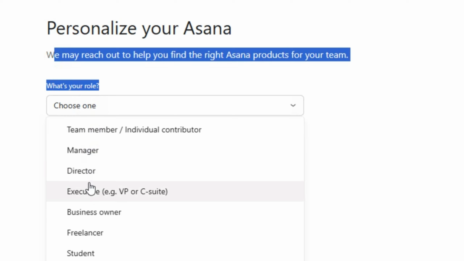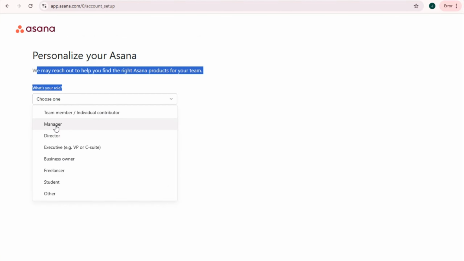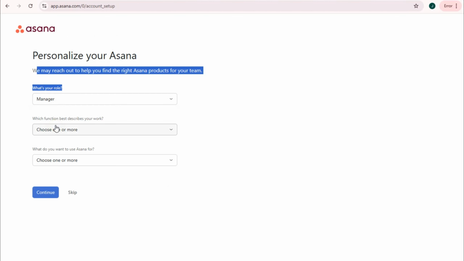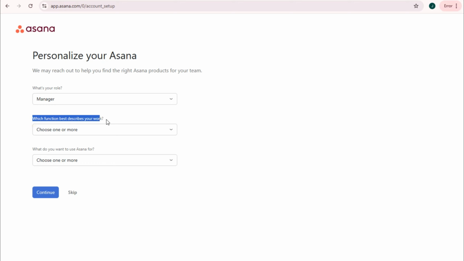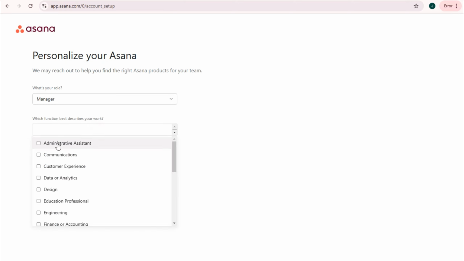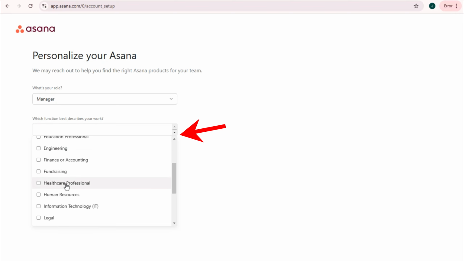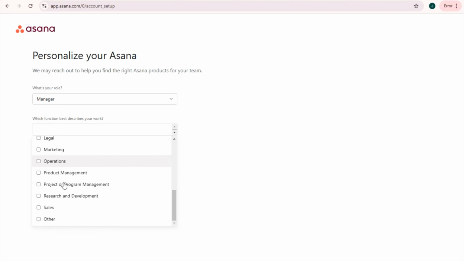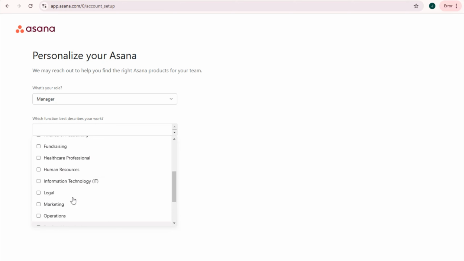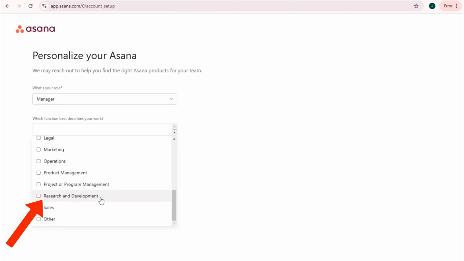So what's your role? Just tap this arrow facing down and then search for your role. For example, if you're a freelancer or student, but I'm gonna pick manager because I am the manager of our team. Okay, and then here, which function best describes your work? So administrative assistant, communication. I'm going to select project management, or everything is up to you. Or you can select product management if you want.